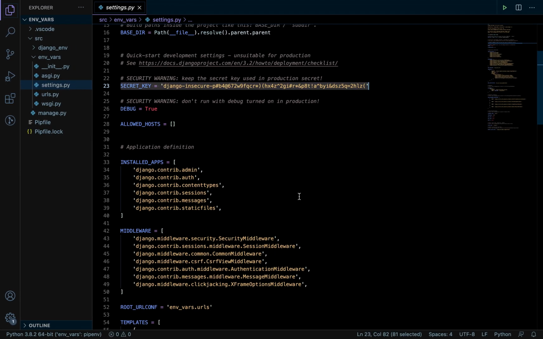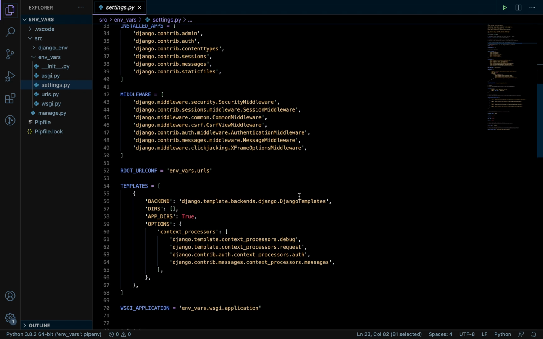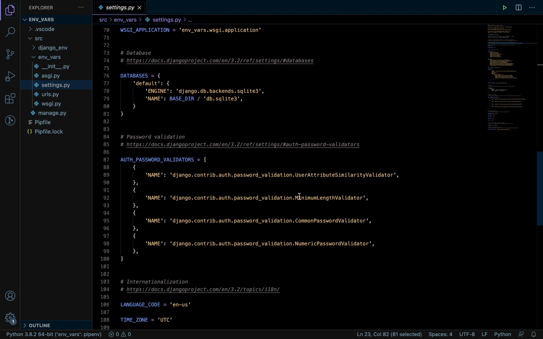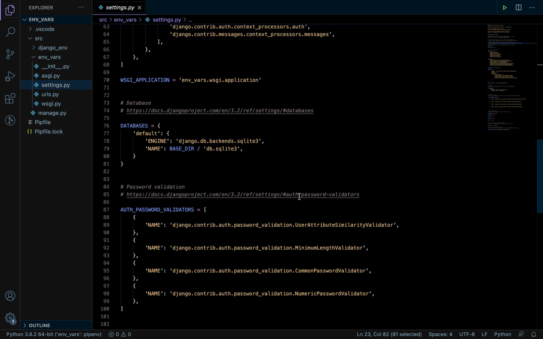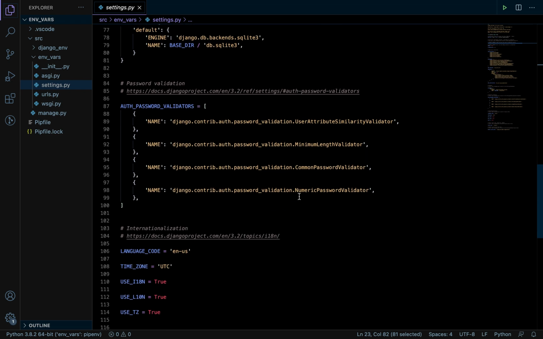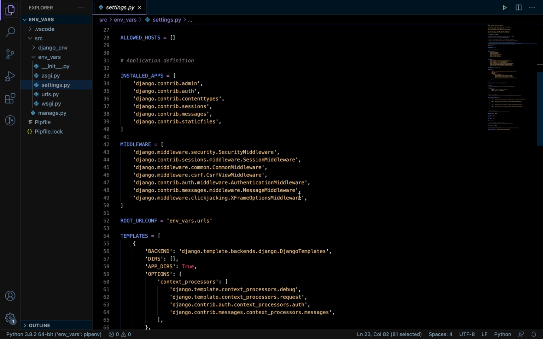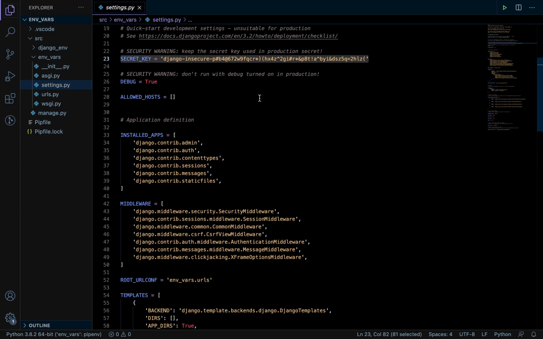Okay, let's also save our database credentials. There are no database credentials here, but you can actually save your database credentials. In fact, it's best practice to save your database credentials in your .env file or the activate file.